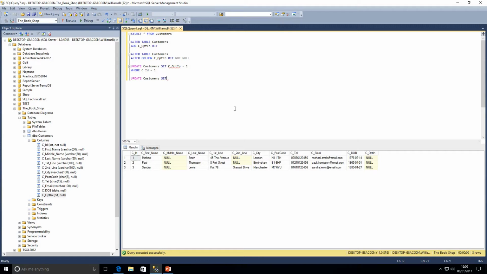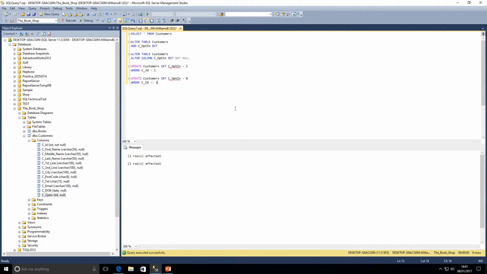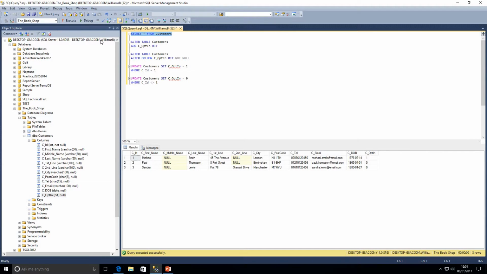And then we're going to set the other two customers to not equal 1. So we're going to say C opt-in equals 0, where CID not equal to 1. And if we run that now, you can see we've run two separate update statements there. But if we look at our customers table again, we can see we've now got the C opt-in column fully updated. Now I'll just remove these update statements for now.